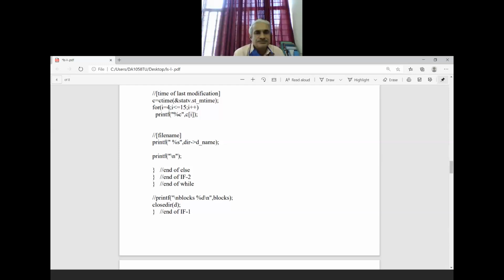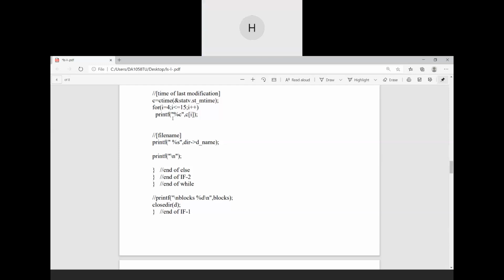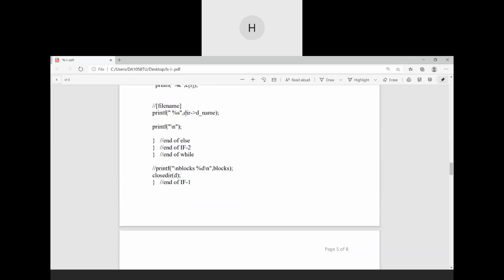So here they are ignoring the first four elements, the 0, 1, 2, 3 index numbers of this character pointer c. So 4 to 15 will include the month and the time which is displayed by the ls -l command. The rest will not be displayed. So this for loop is used for that, and then we display the file name.